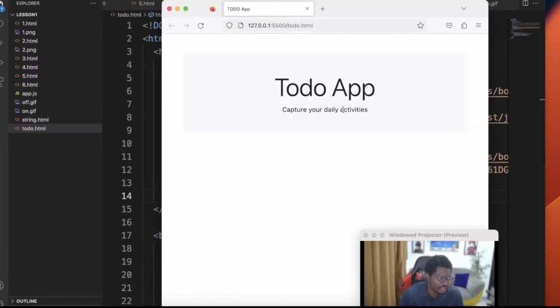So you can see that it's different. It looks beautiful now just by adding Bootstrap. It makes it look good. So this one says capture your daily activities. So let's go to the bottom and start designing the input.